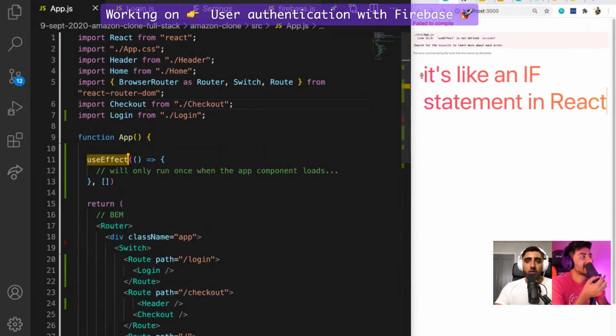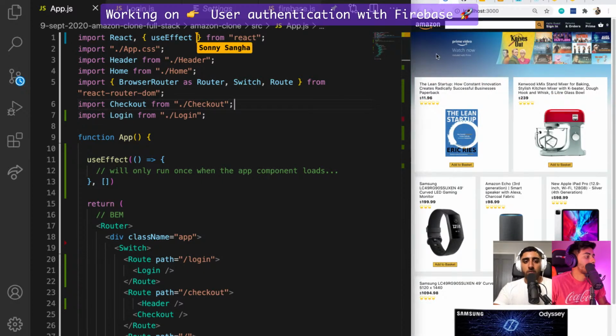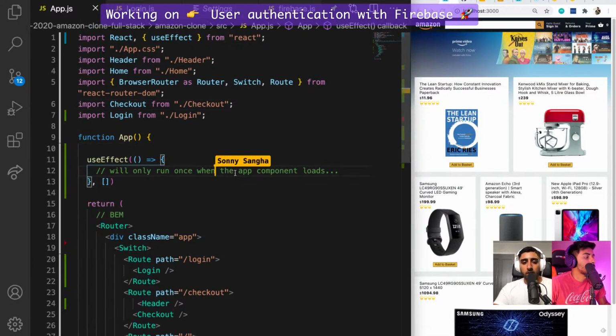So that's the easy way of thinking about a useEffect. Go ahead and go back to React. It's kind of like an if statement, guys, in React. It's like a dynamic if statement. So let's give an example of where useEffect would be used.